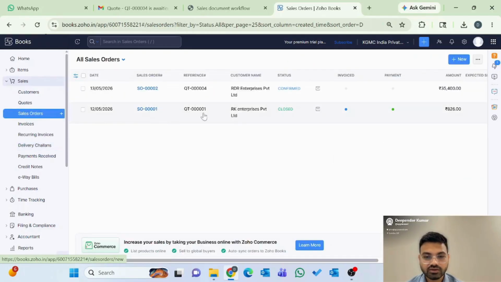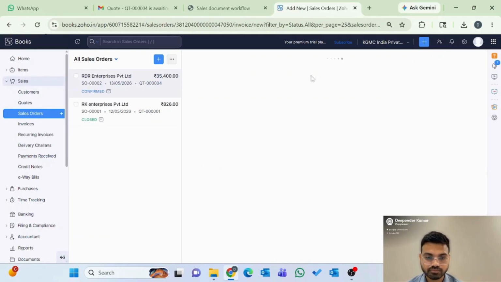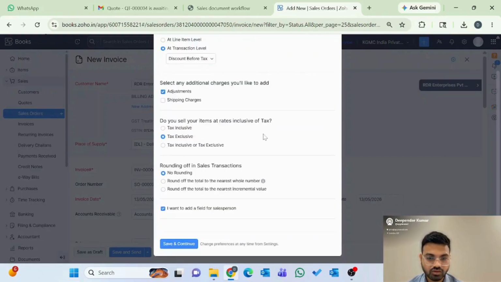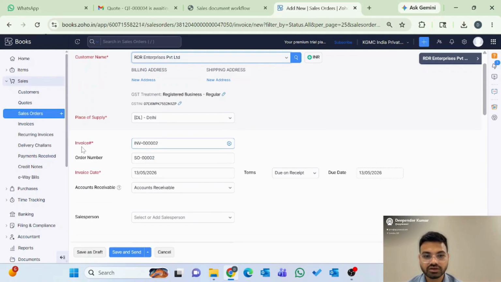Now come here and click on here. You can convert it to the invoice. All those things will ask. I just continue, and this form will open. Customer detail, place of supply, the invoice number is auto-generated. If you want, you can also change it.